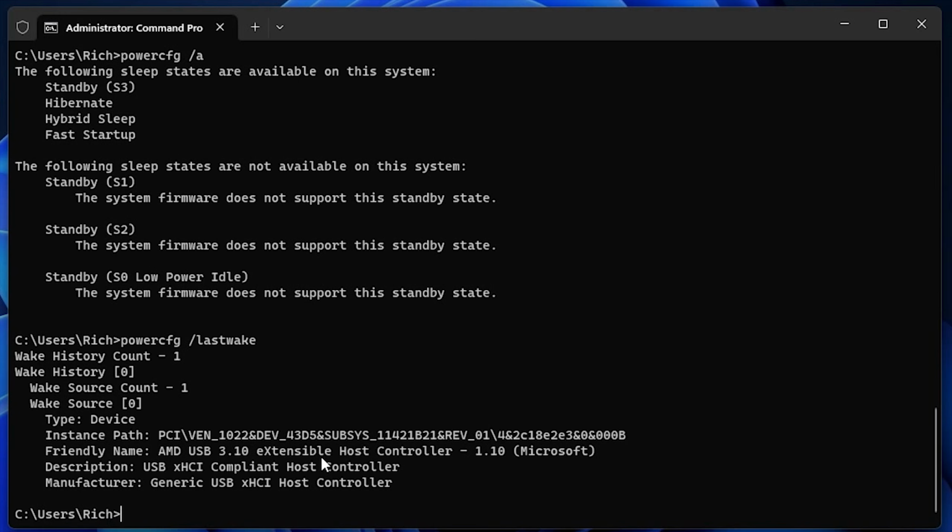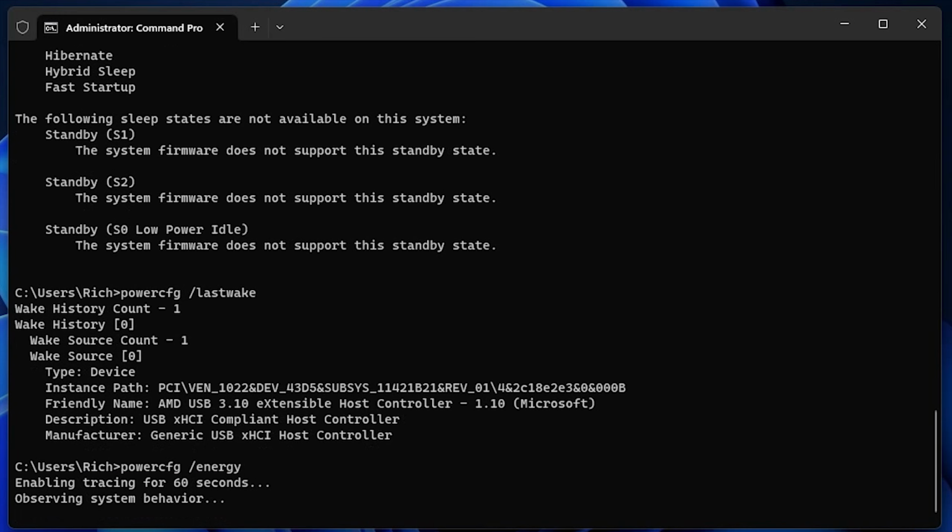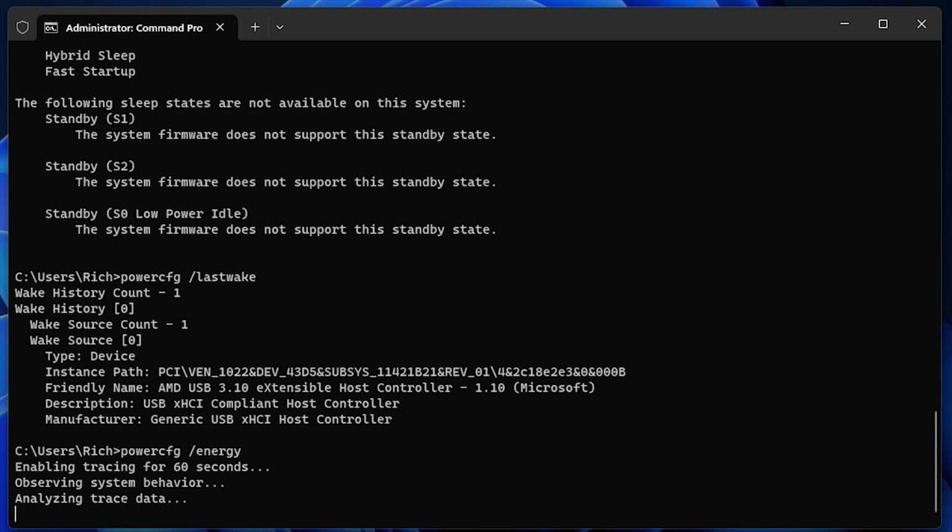Now, another command that you can use with powercfg, we're going to hit the up arrow again, and we're going to type in energy. That's just going to be E-N-E-R-G-Y. And then from there, it's going to give you an energy report for the system. Now, this is going to take a minute, so I'm going to skip ahead until this is done, and I'll show you how you can check out the report.